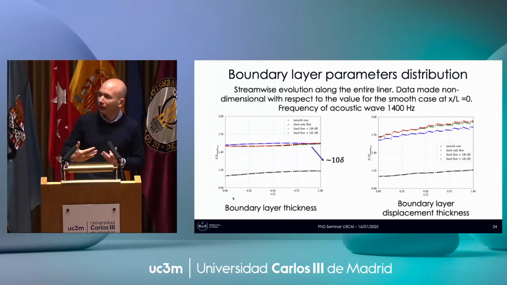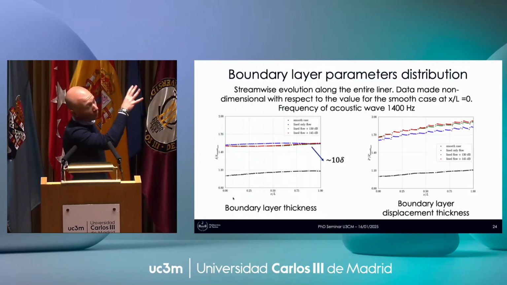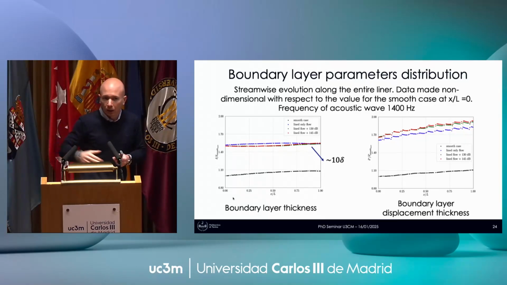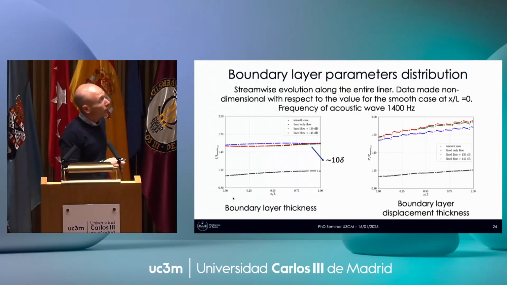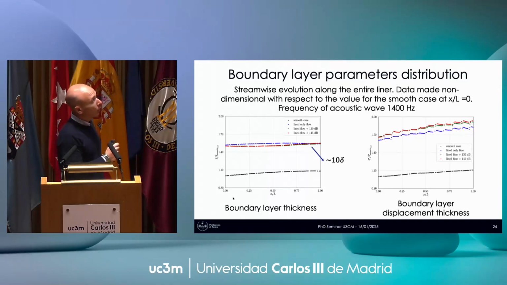We still feel the fact that my surface has changed from a smooth to a rough surface. This is the reason why I shall go with a longer liner, because then I can forget, let's say, this transition region. But more interesting is what's happening on the right. If I look at the delta star, it depends largely on the introduction of an acoustic source, because it increases. And now we are going to understand why.